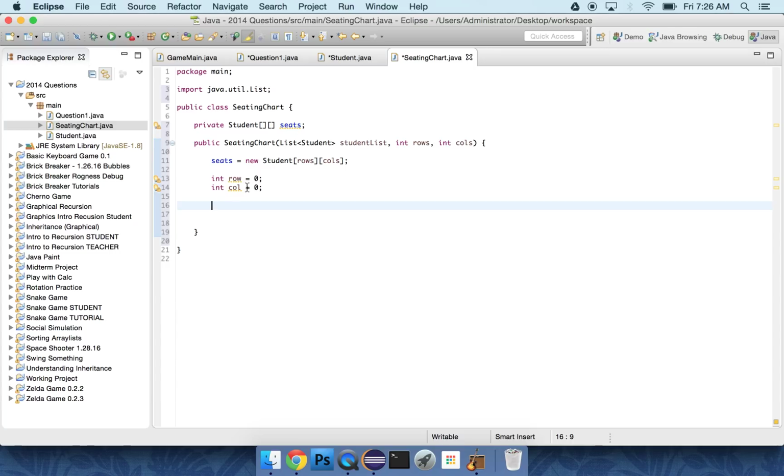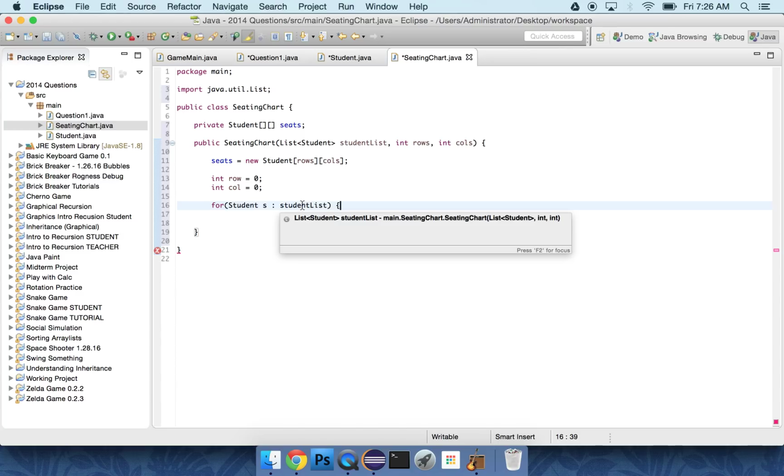So we know we need to create some sort of loop, and you could use a couple different kinds of loops, but I'm going to use an enhanced for loop. So for student object, and we're going to give it a temporary name of S. We're just going to put them all in there one by one, student list. So again, this says, okay, go over the student list, grab each student one at a time, and place them in this object called S.